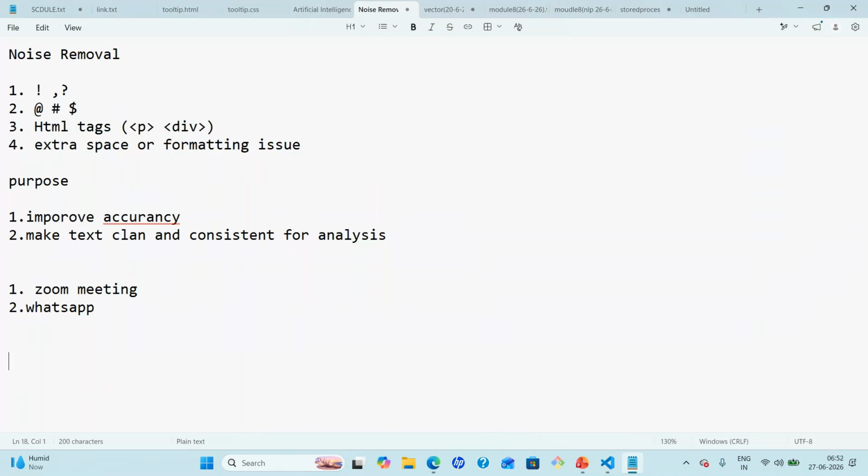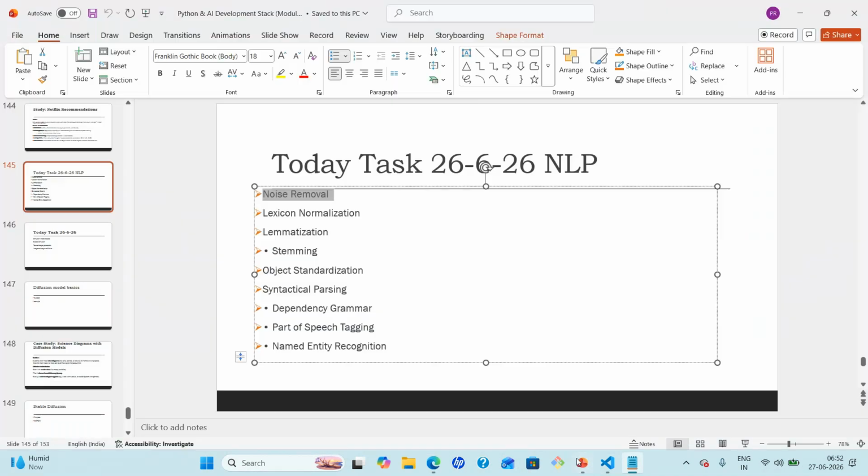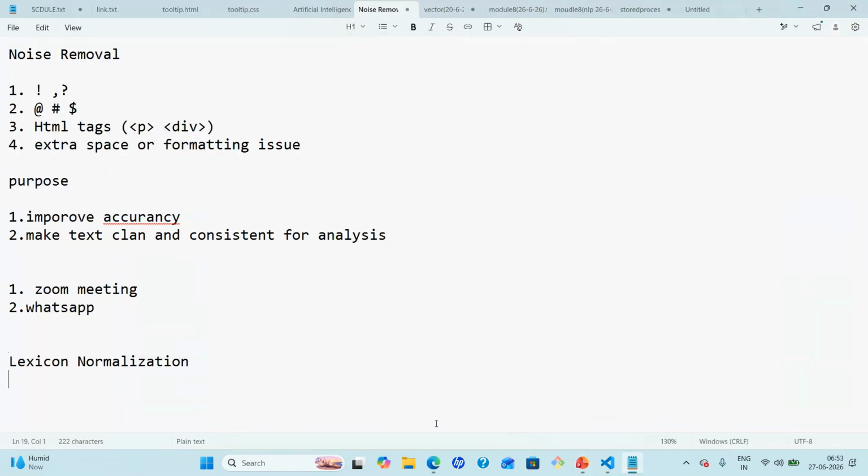So the next concept is lexicon normalization. What is lexicon normalization? We are converting informal or misspelled or shortcut words into proper dictionary forms. Whatever shortcut words we have, we convert to the proper dictionary form.